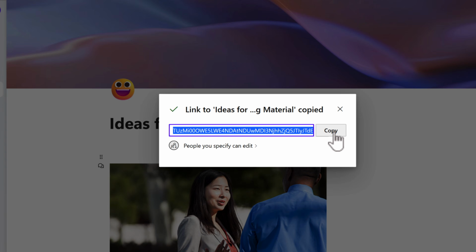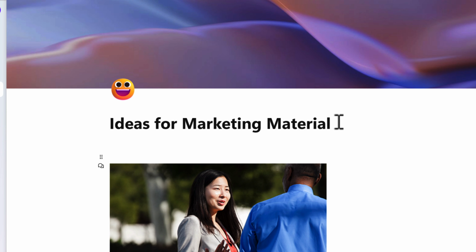Now at this point I can copy it and I can send an email or Teams message to Miriam, and Miriam could then co-author and co-edit our ideas for the marketing material. That's a second way we can maintain access.